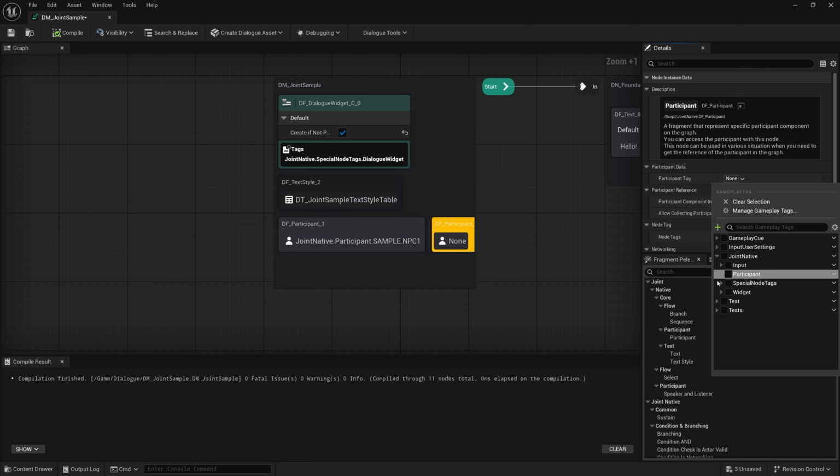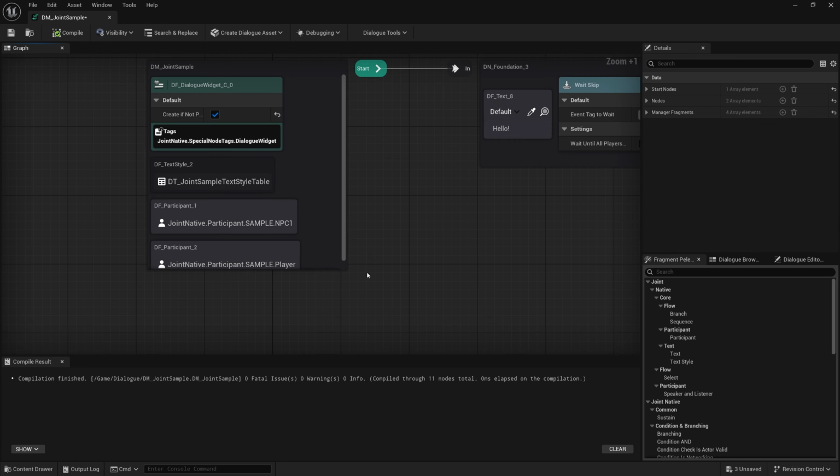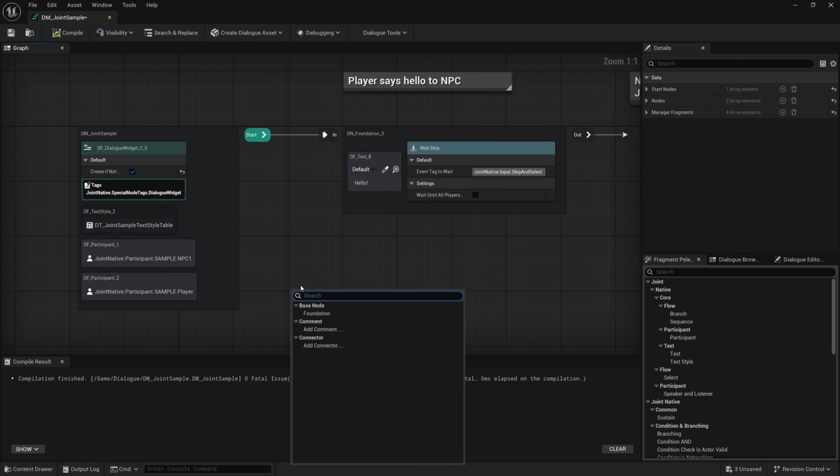And I will do the same thing again for the player. Joint native.participants.sample.player and fill it. Great, now it's done on the graph side.